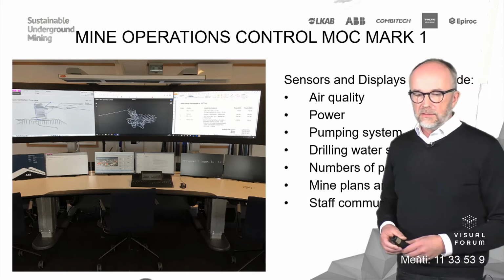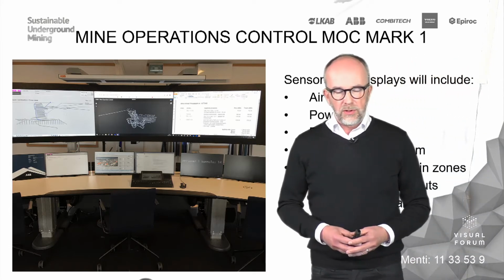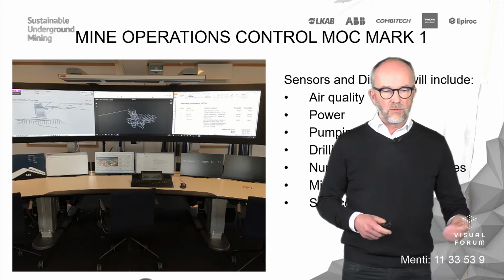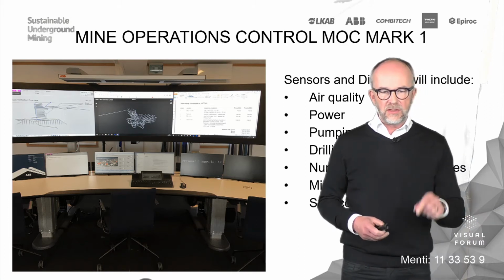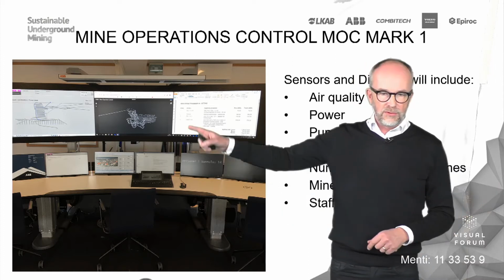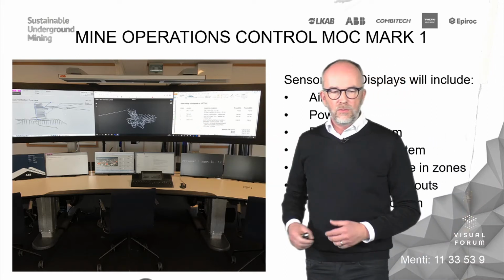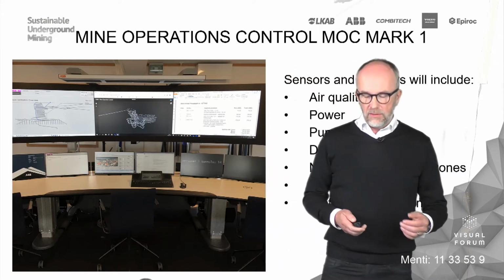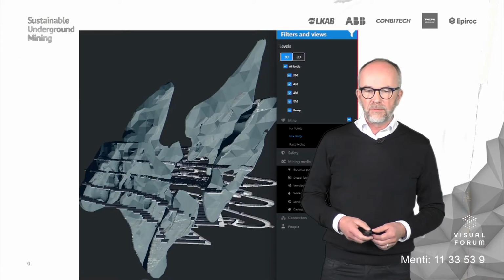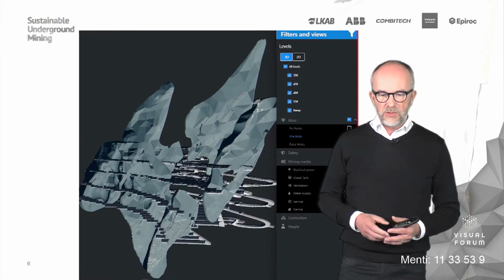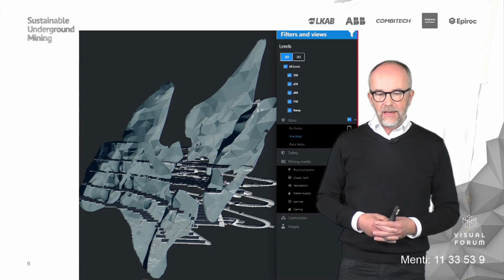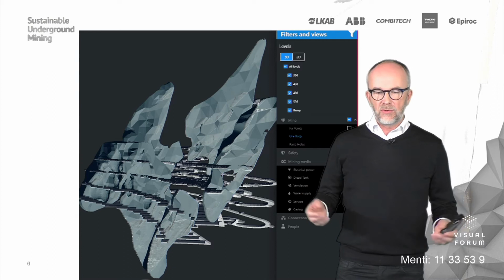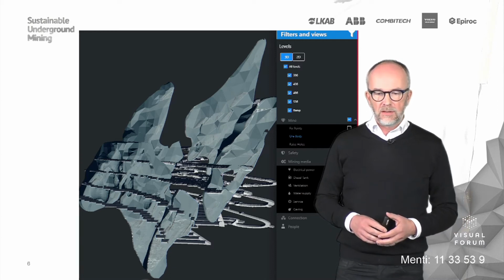This is a control board. It looks perhaps quite similar to a standard one, but the centerpiece, which I can point to there, is something new. We are introducing a 3D perspective of the mine and the test mine. And this is also a 3D perspective of the mine. Remember that the blue areas here are representing the ore.